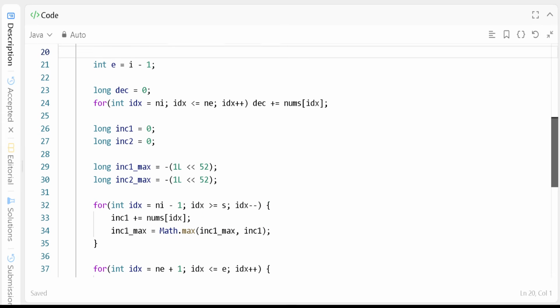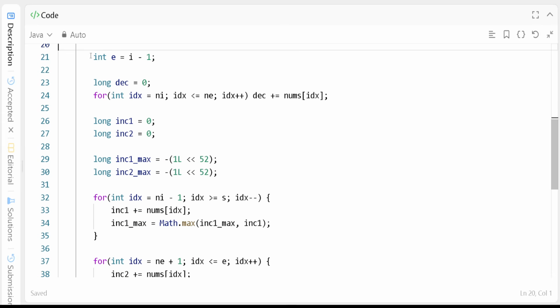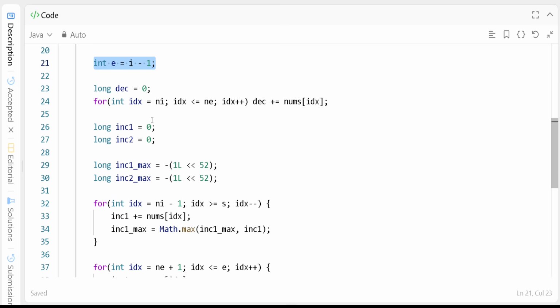Once these three are found, we will use the int e as i minus 1, then we'll say dec, and we'll add these values here, right? And we'll make a for loop, and we'll keep adding all the values. So we want to check the values there, so we'll keep adding all those values here. The index will start from ni, go to ne, and we'll do plus plus, and keep adding all the values.